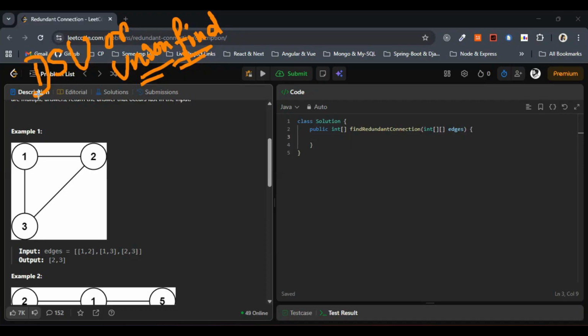If you know the union find algorithm, it's very easy to implement. If you don't know the union find algorithm itself, you can go through the graph based playlist and you'll find the union find, or the disjoint set union algorithm. You can just watch that one and come back. It's very easy, very simple. Now let's move on with the approach part.